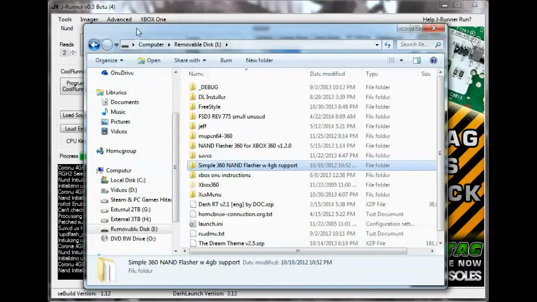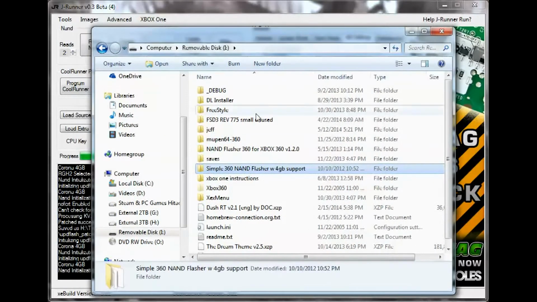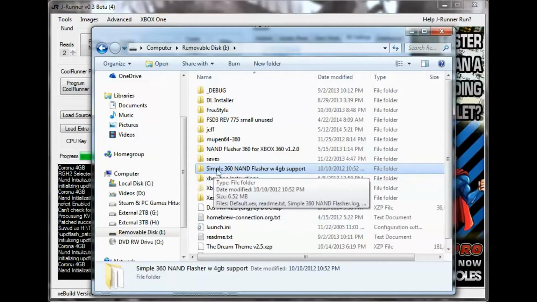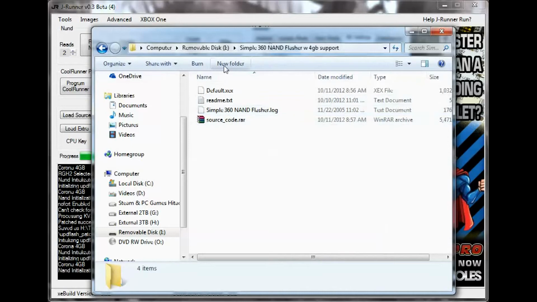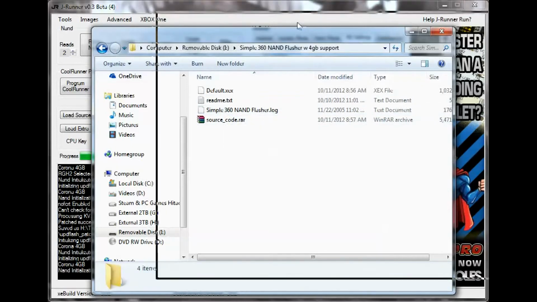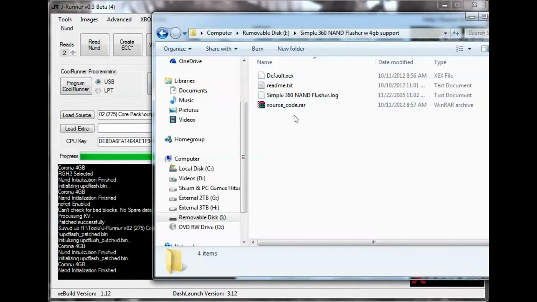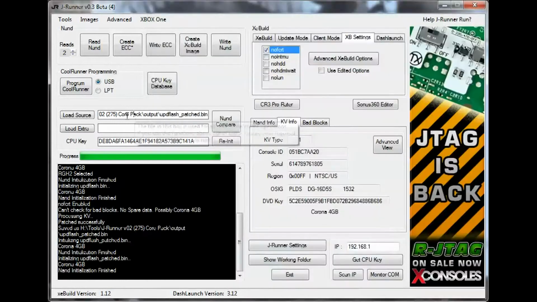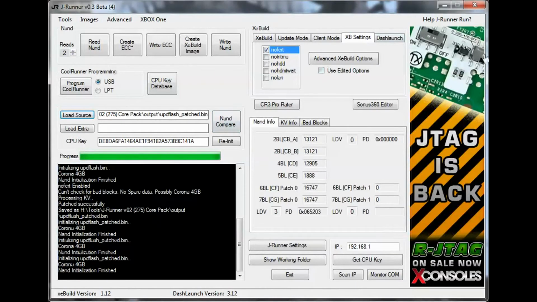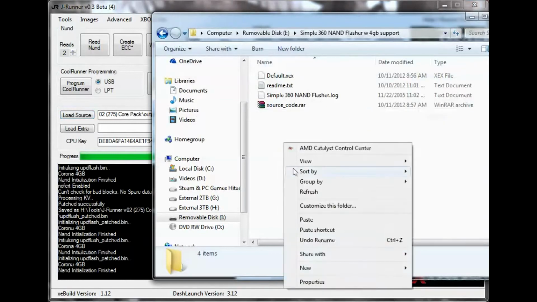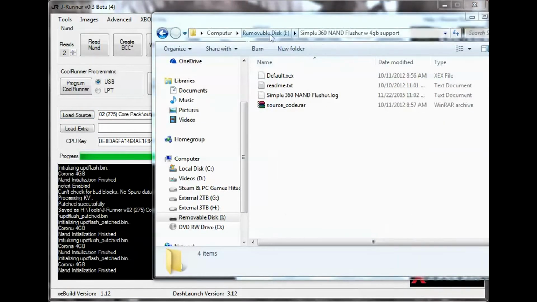So I keep this removable disk that has a whole bunch of stuff on it, one of which being the simple 360 NAND flasher with 4 gig support. Inside of here, what we need to do is place the updflash.bin file. So I'm going to hit load source here. I'm going to copy the updflash underscore patched file, and paste it into that location on my removable thumb drive.